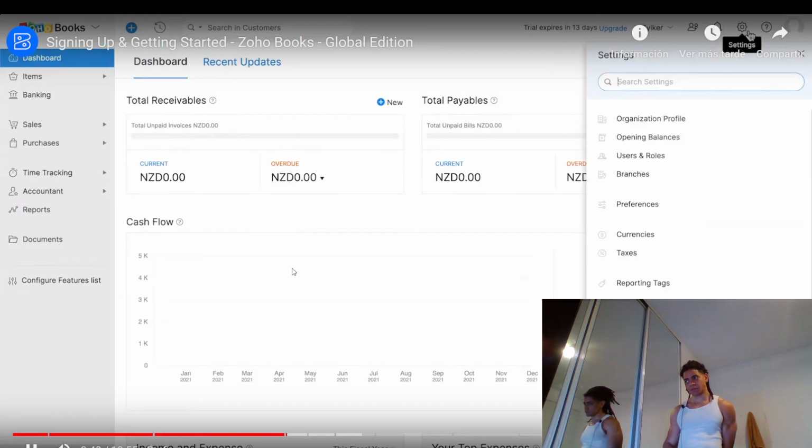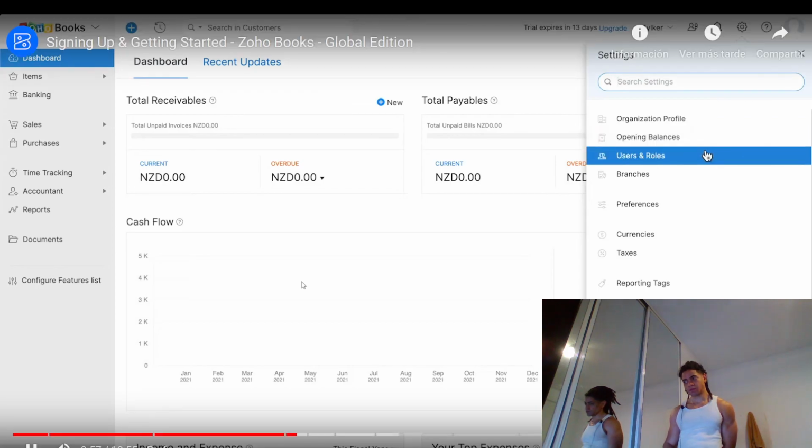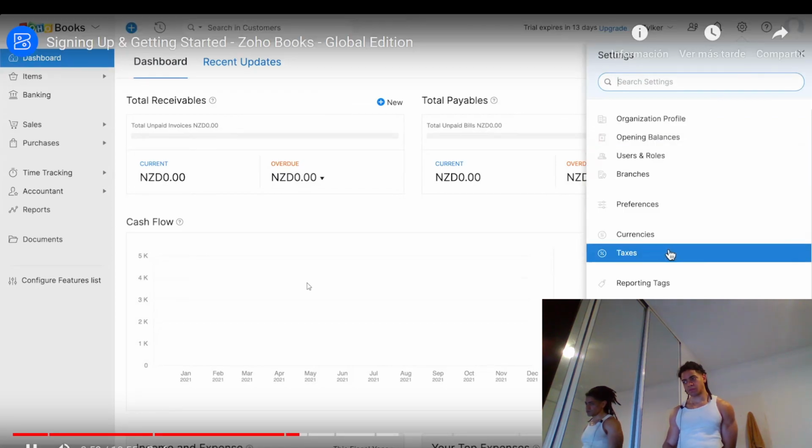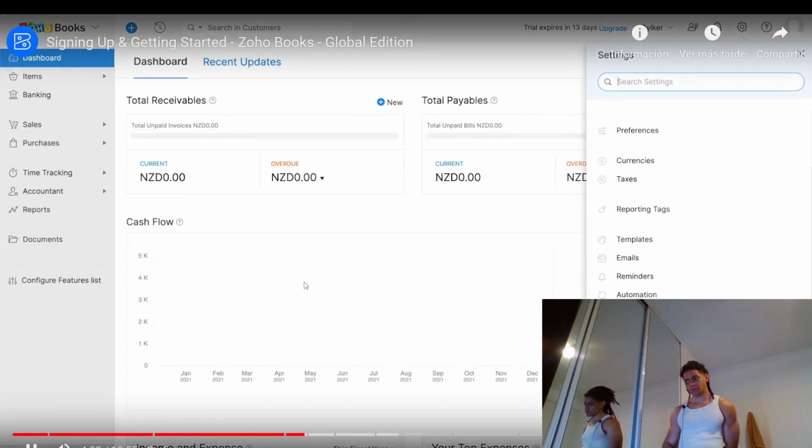Next, let's go to settings, where you can view additional preferences for your organization. Here, you can configure your opening balance, add multiple users and assign roles, add your taxes, set up templates, configure various integrations, and do a lot more.